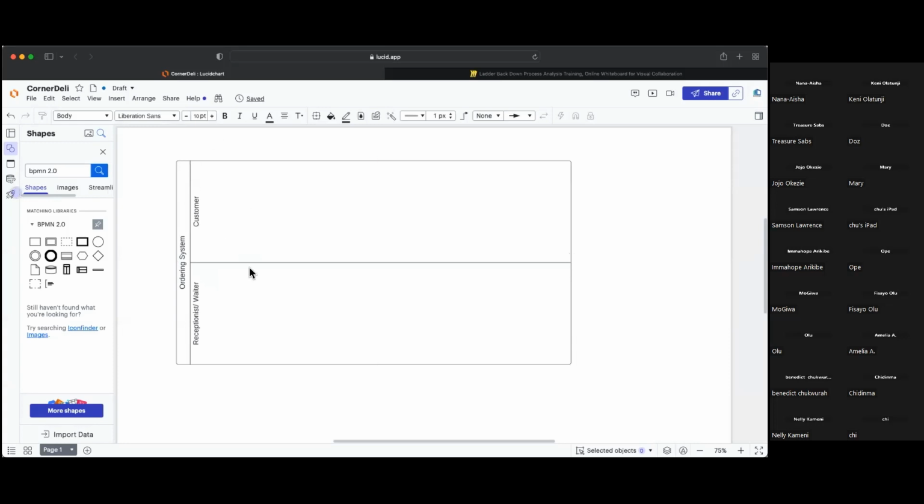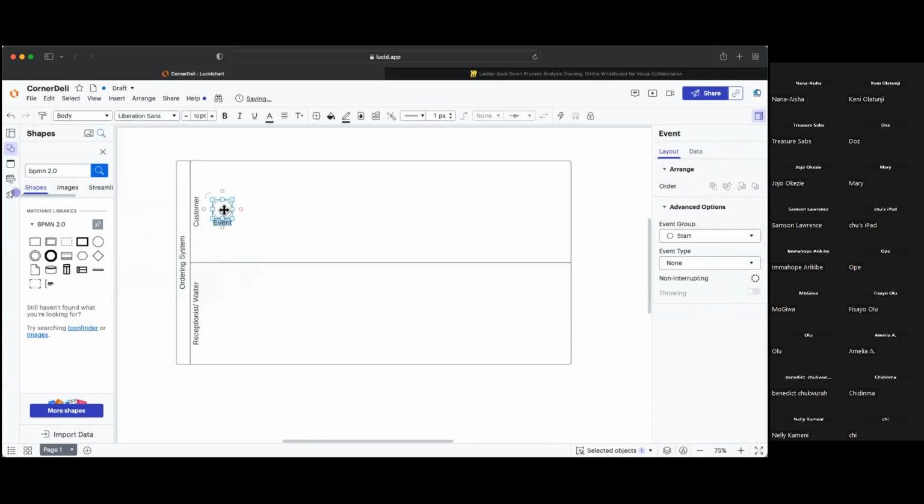As you can see, I'm not separating the external from the internal. I just want to keep it simple for now. Like I said, it's not a must that you separate it, as long as it's clear who owns each lane. To start, this circle is to start. That's what triggers it. It says event, but when you drag it, I usually change that to start.